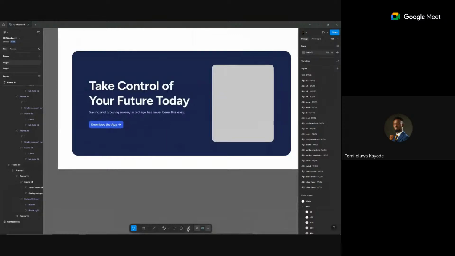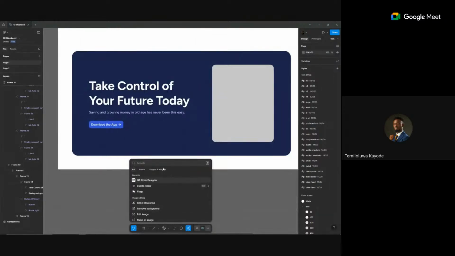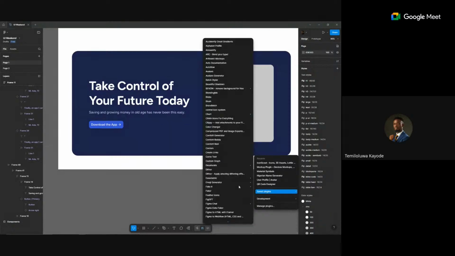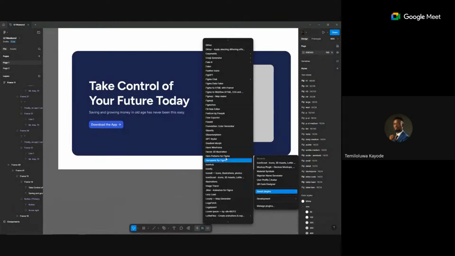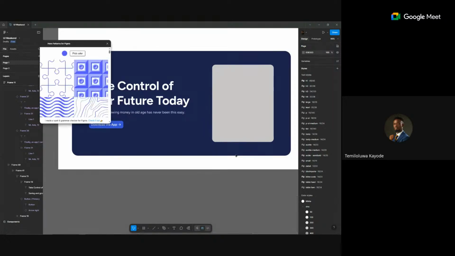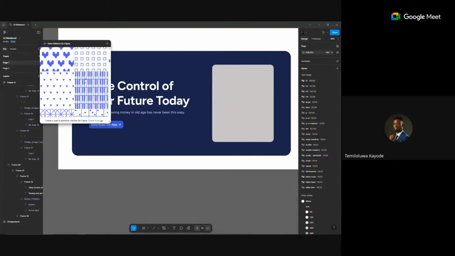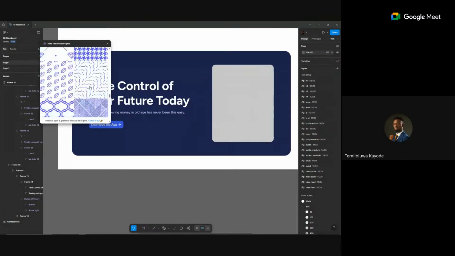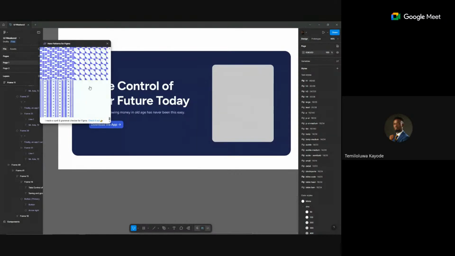There's a plugin called Hero Patterns. I use it at times. How is this plugin called? Yeah, Hero Patterns for Figma. Once I open it, it loads. I have different layouts and different patterns I can work with.